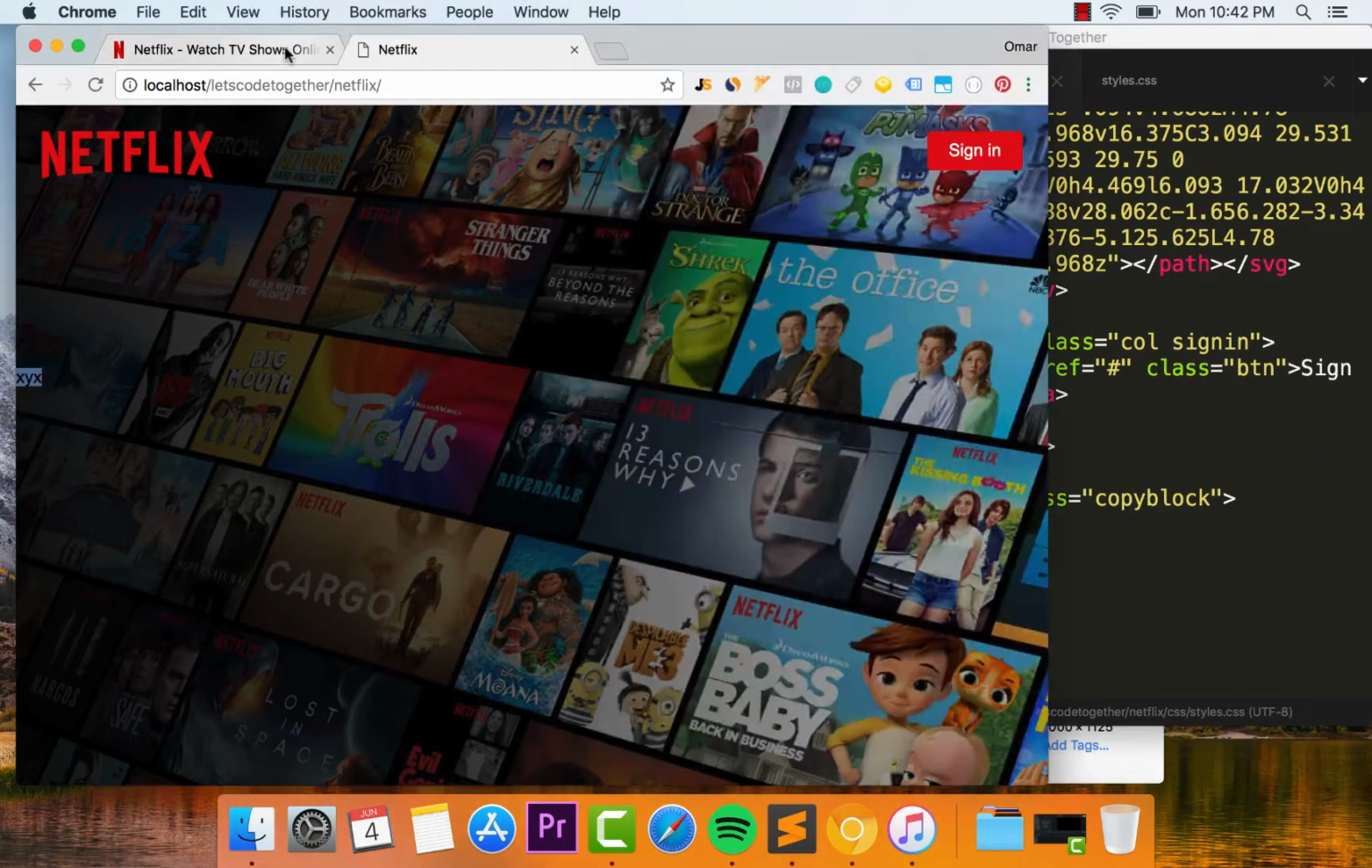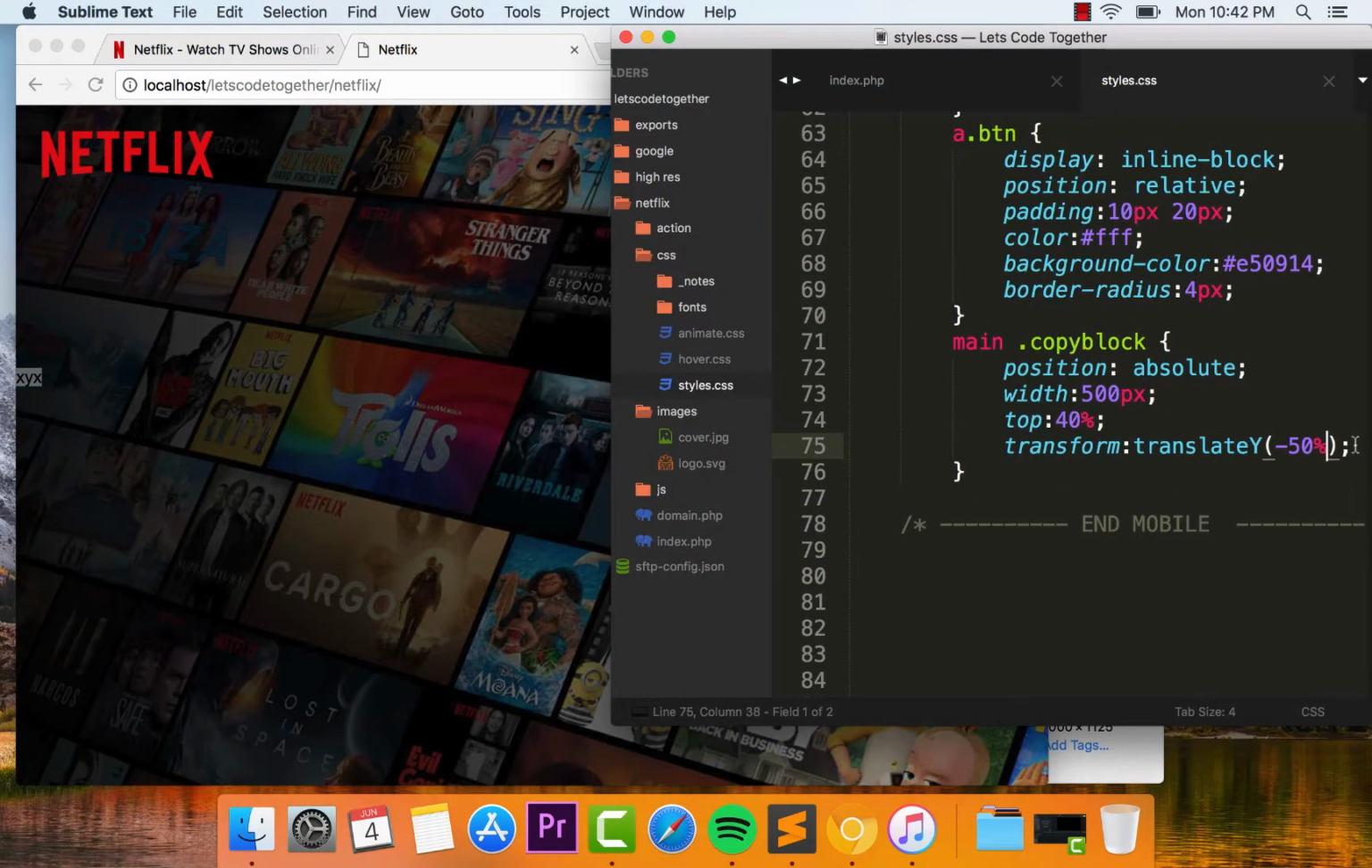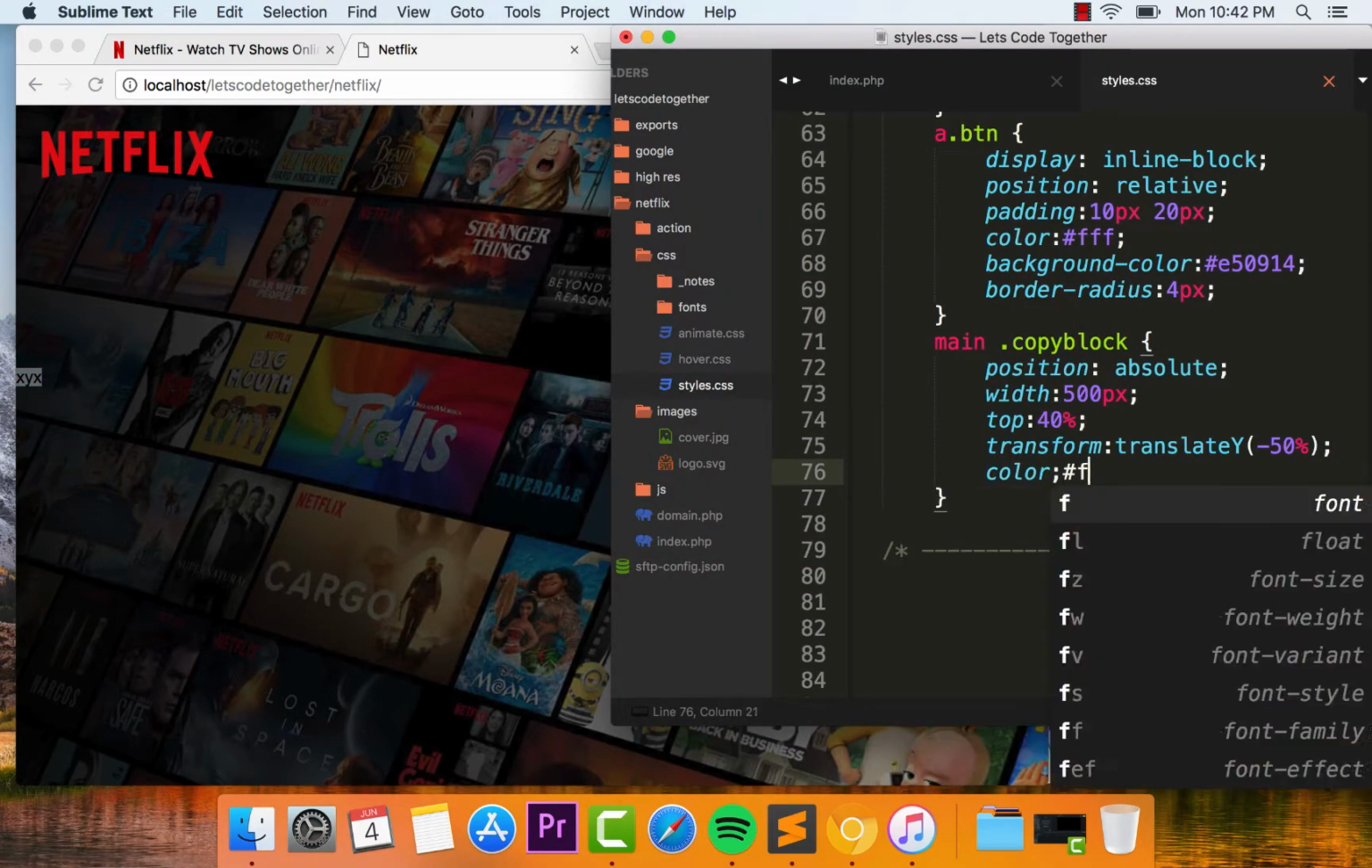Now it's mostly everything's white in there, so let's say we could just give it a color white.